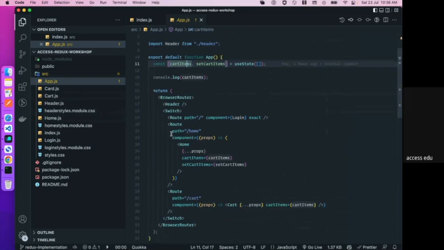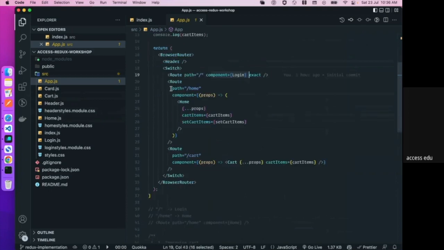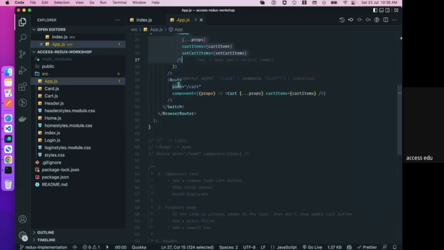Here we are using a router. We have a total of three paths. The first path is slash. Once you go to slash, I am rendering this login page. If you go to slash home, we are rendering this home page. And if you go to slash cart, I'm rendering the cart items page.